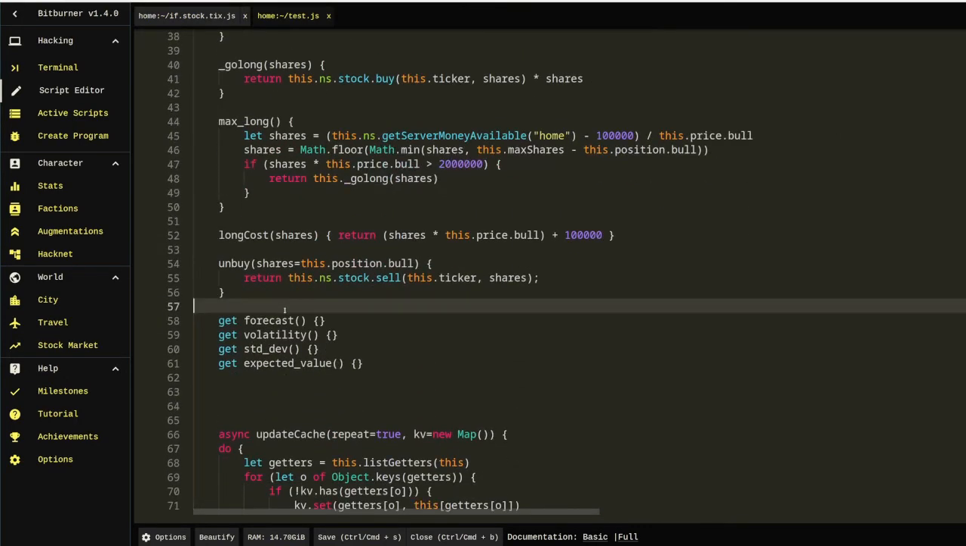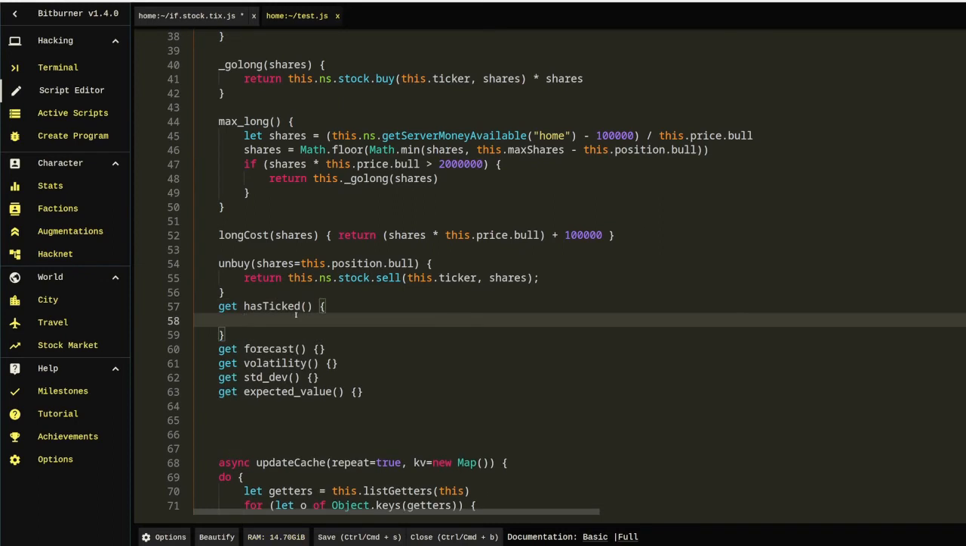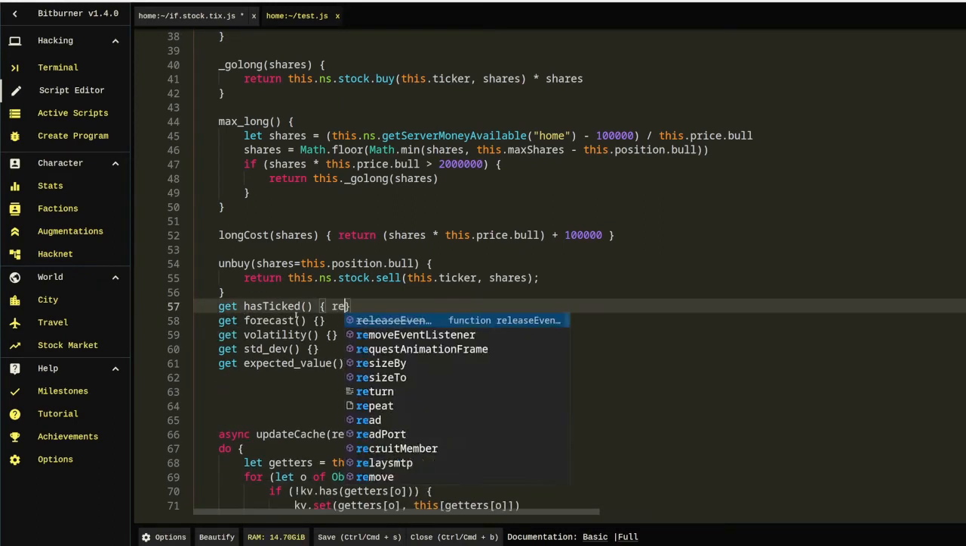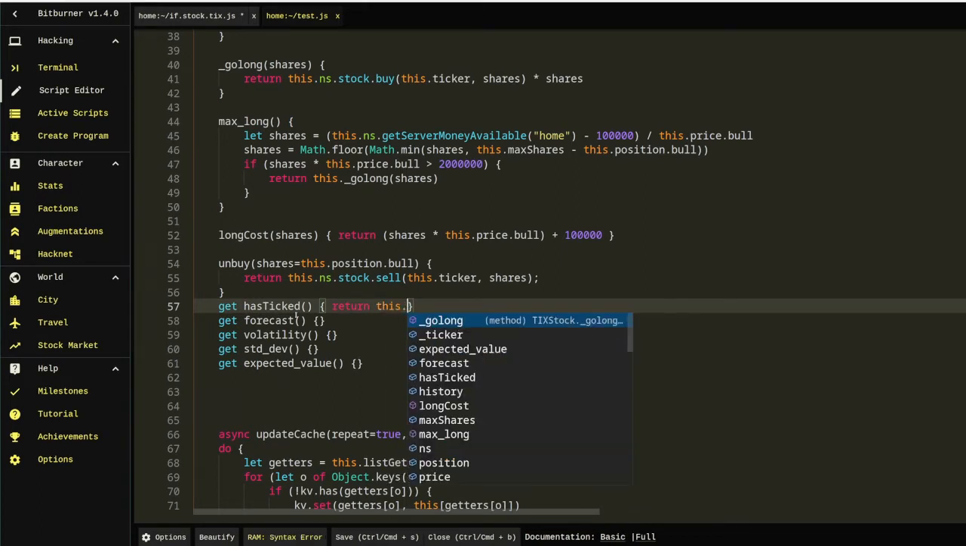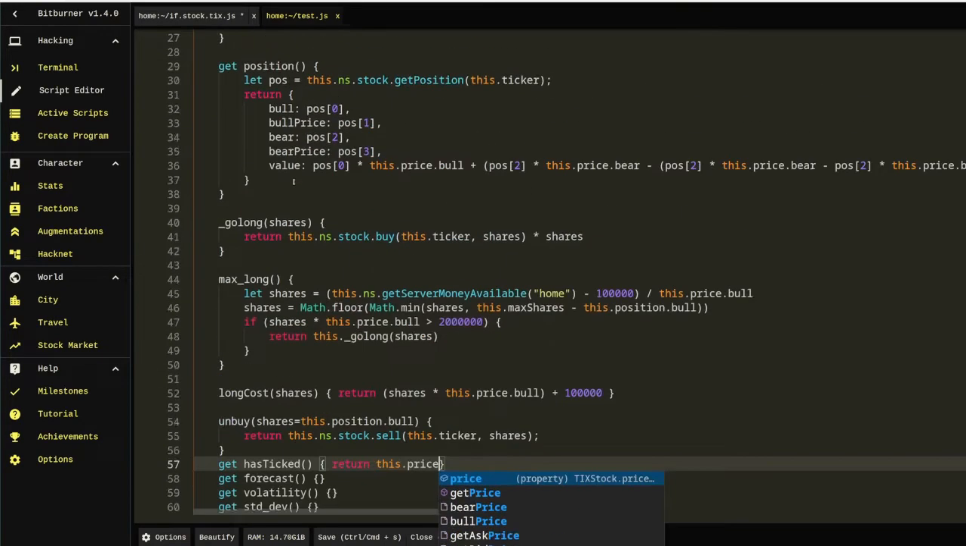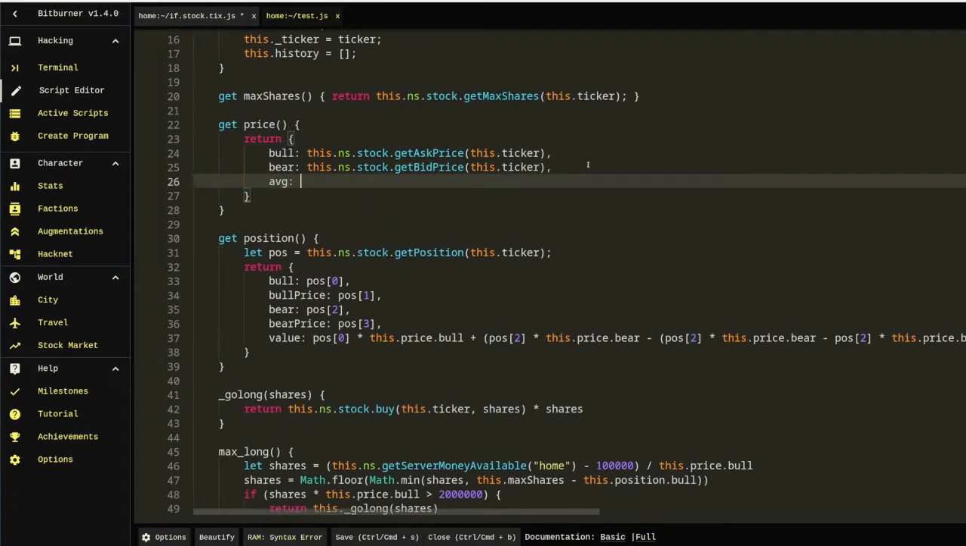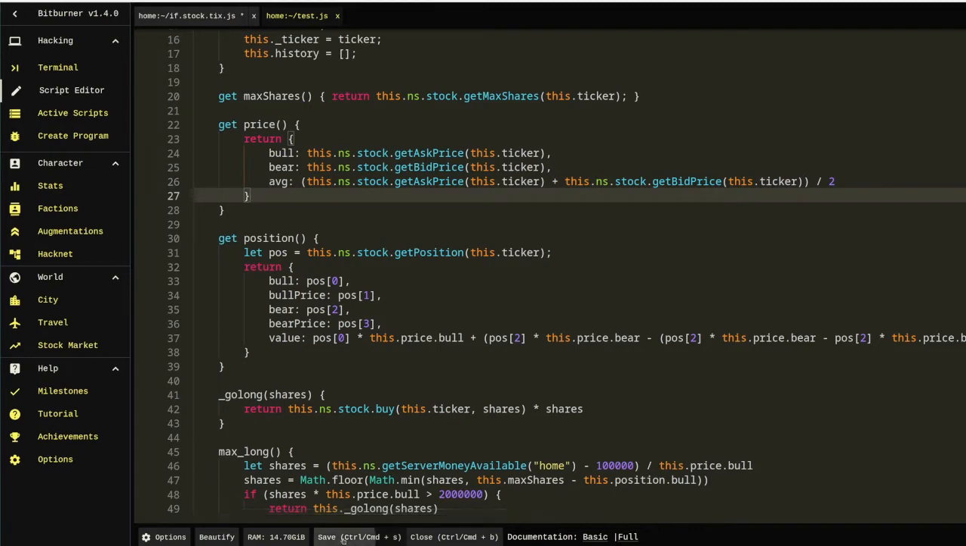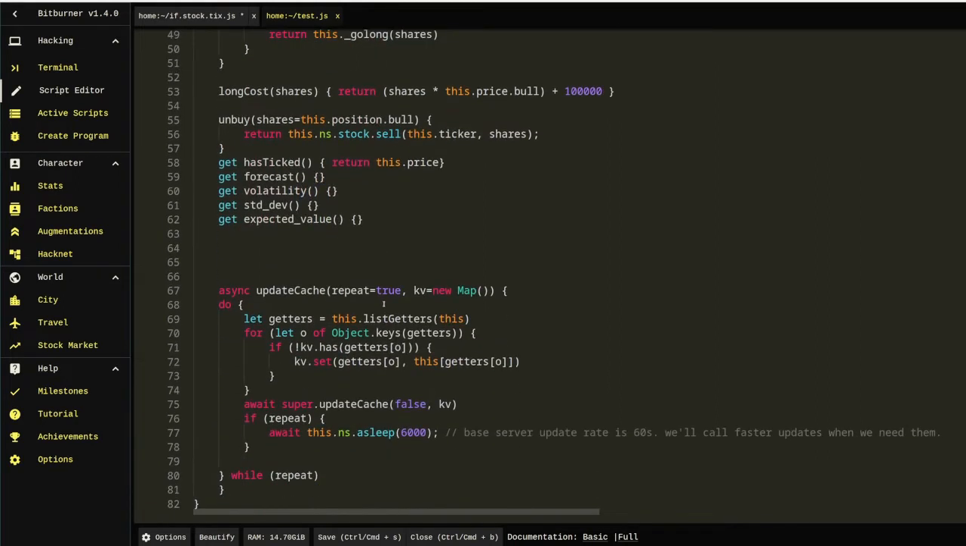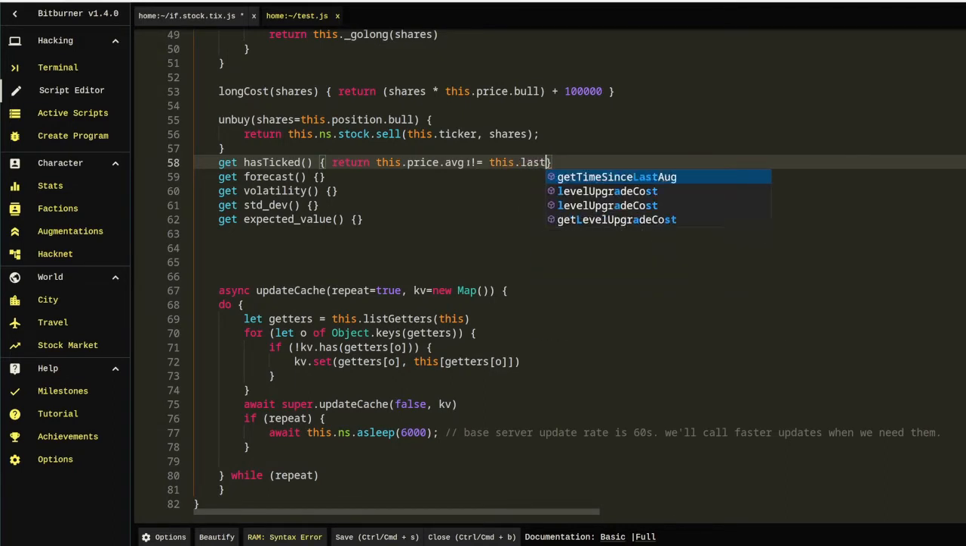We'll come back over into our stocks and say get hasTicked, and we'll define hasTicked as return this.price. Which price do we want to use? May do an average price. That'll actually be more likely to detect a tick, because then either of them changes. And it will change. Okay, so this price average is not equal to this.lastPrice. Do it like that.